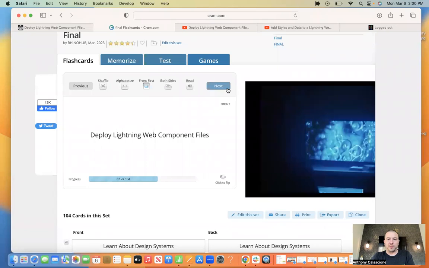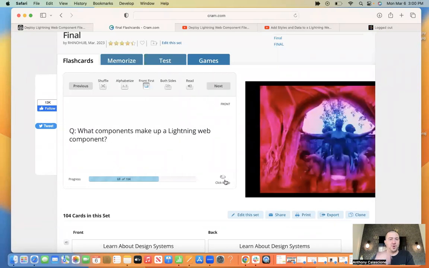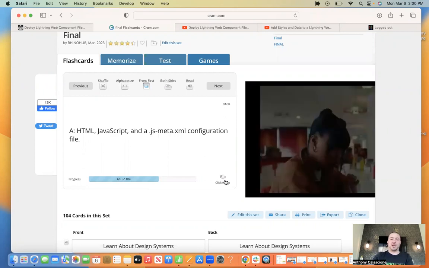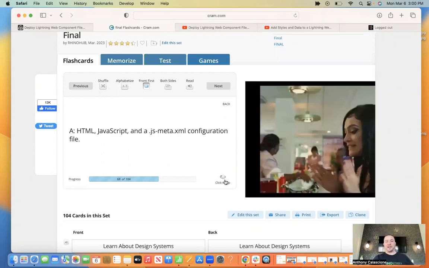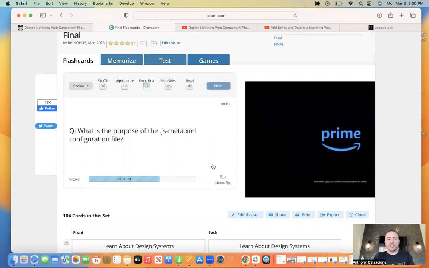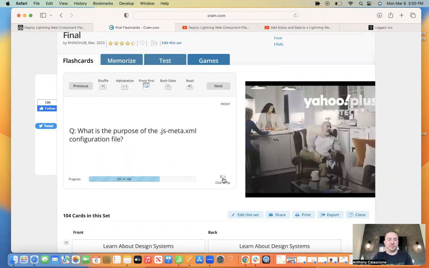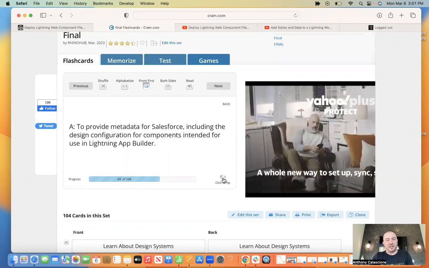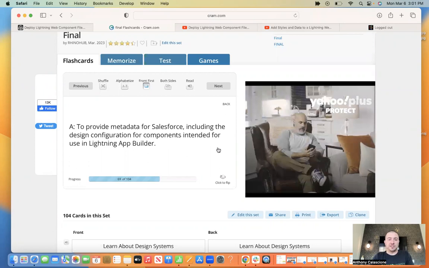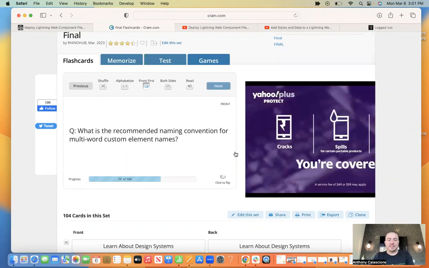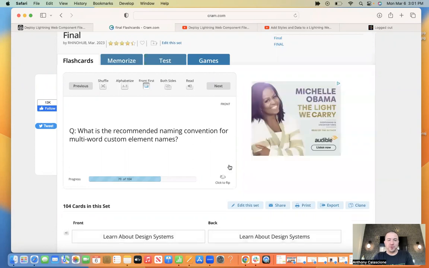Deploy Lightning Web Component files. What components make up Lightning Web Components? HTML, JavaScript, and a JS meta XML configuration file. What is the purpose of the JS meta XML configuration file? To provide metadata for Salesforce, including the design configuration for components intended to be used in the Lightning App Builder. What is the recommended naming convention for the multi-word custom element name? Camel case.